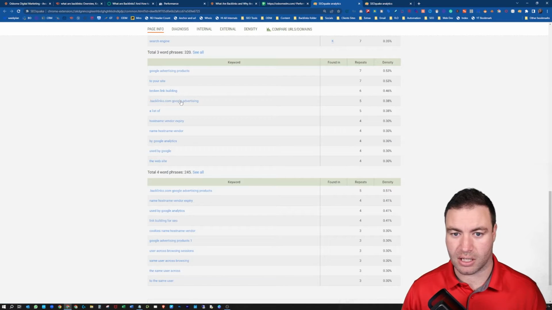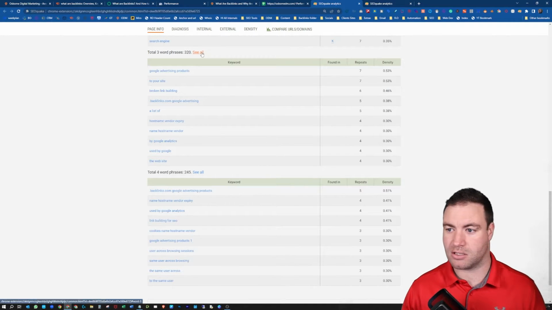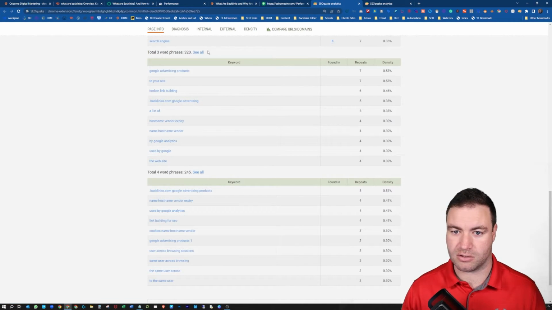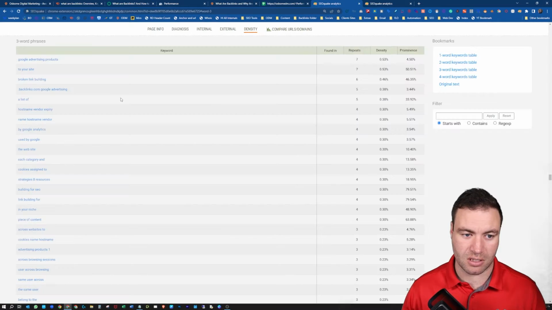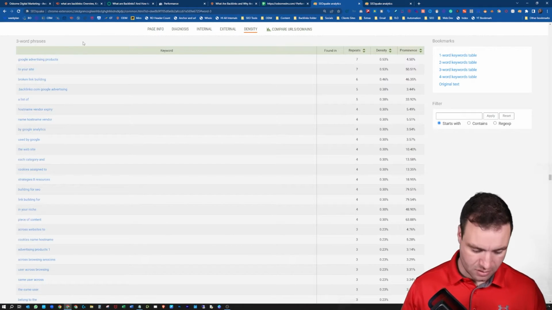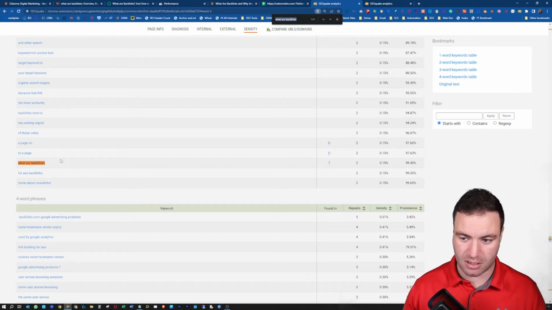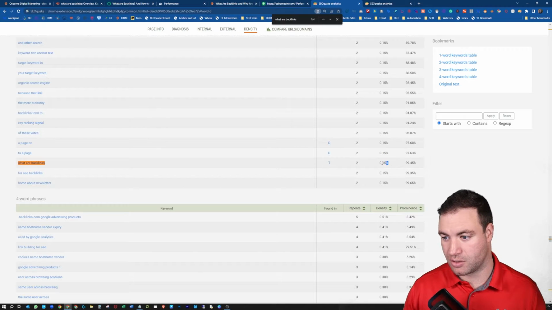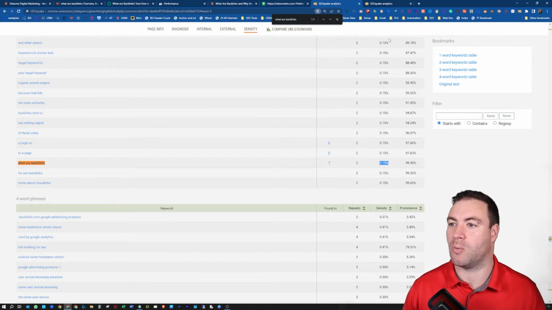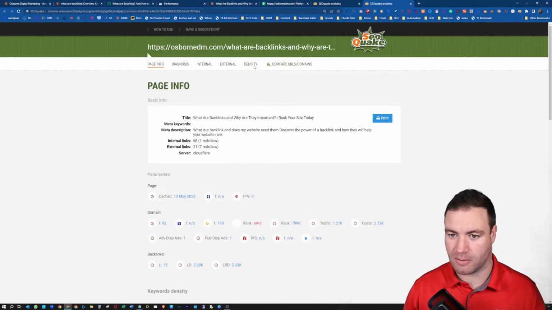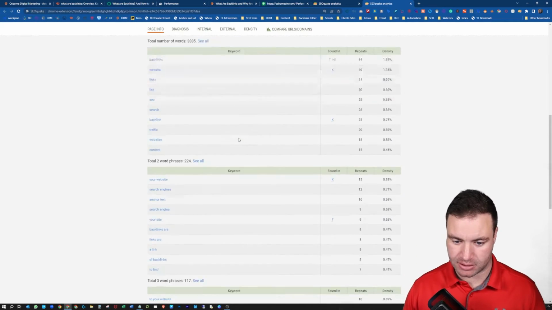All right, so I can't see it in there, so they're obviously not using it. It's not repeating a lot, which is very interesting. So let's just find it. What are backlinks? Should already be in there 4 times, it's saying. All right. So they're saying that they only use it 2 times. It's 0.15 density. What have we got? Let's have a look.